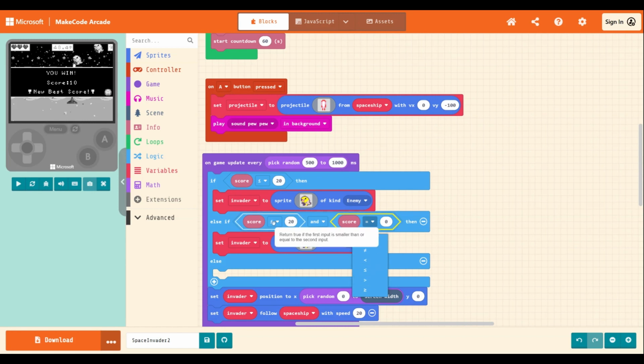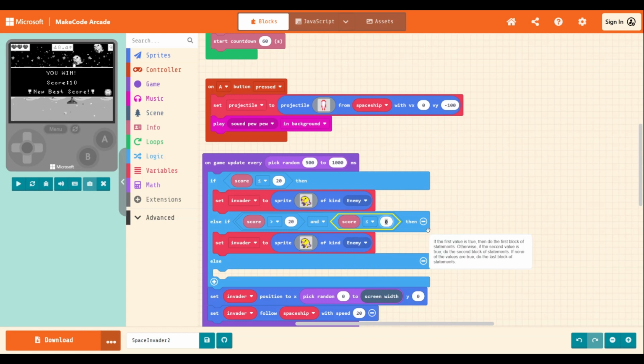So we want in a range. This one was less than 20. This one we want to be more than 20, but less than another amount. So let's say less than 50, or 40. Let's go up by 20. So from 20 to 40, now we have another monster coming out.